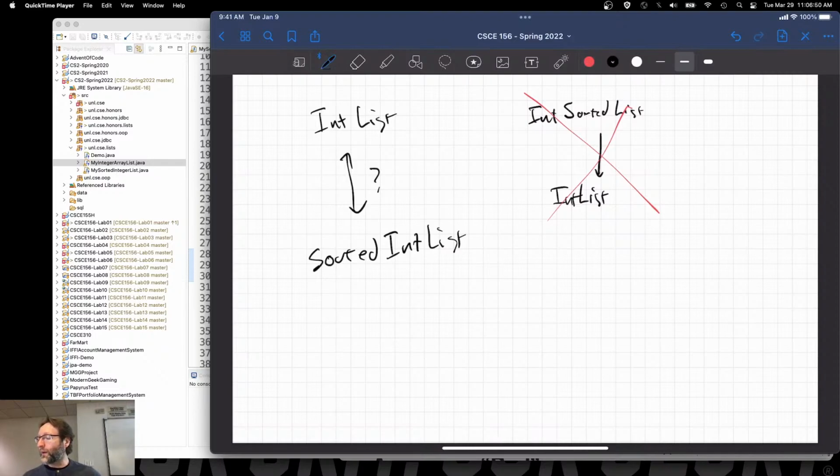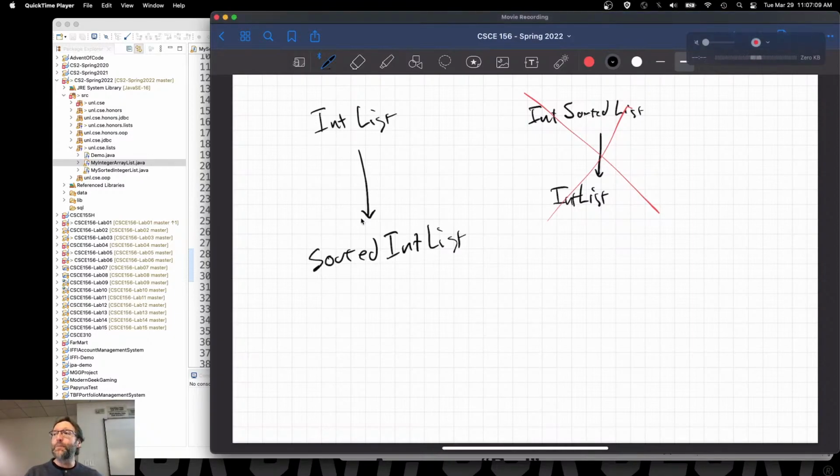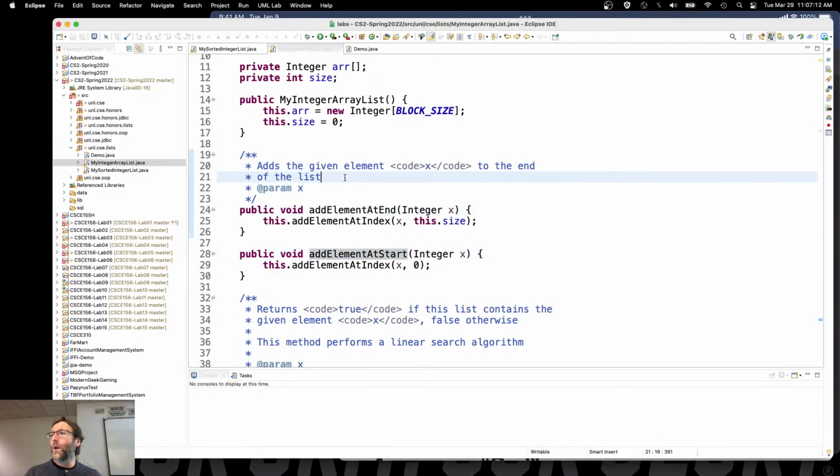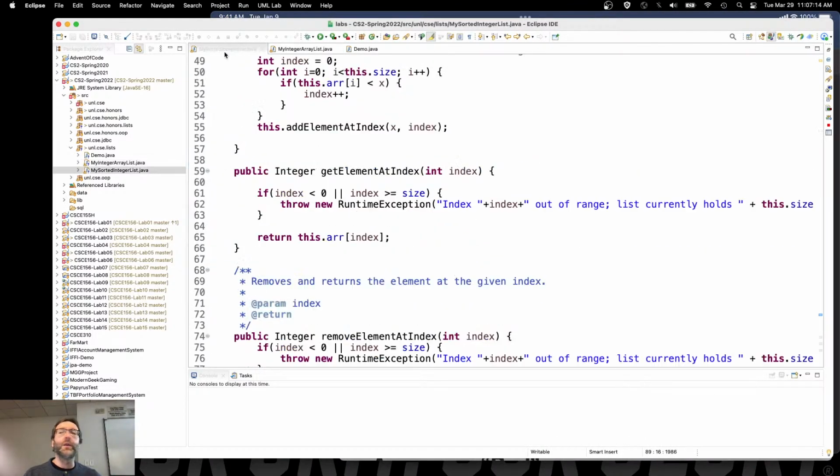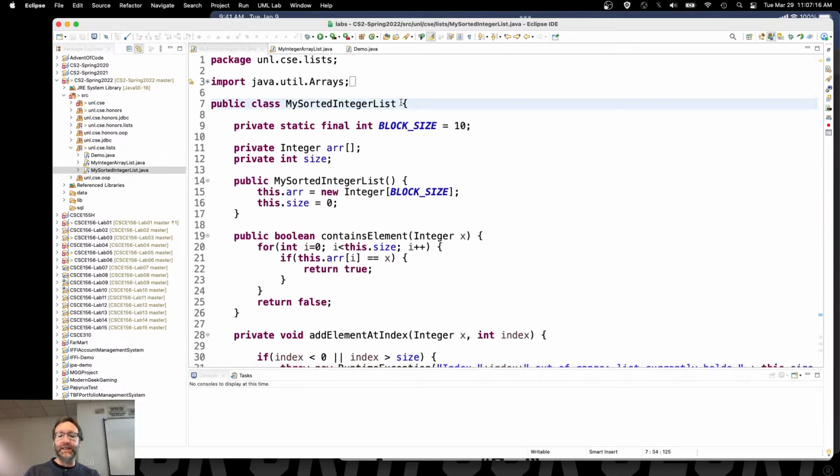So let's try the other one, the one that I originally drew over here. Let's get rid of this question mark and say that the inheritance looks like this. A sorted integer list does seem like an integer list to me. So let's try to implement it that way. Which class would I do this in? I would do it in the subclass, and I would say that it extends, what is it called, my integer array list. There we go. Extends.